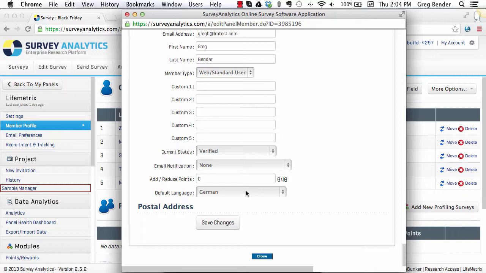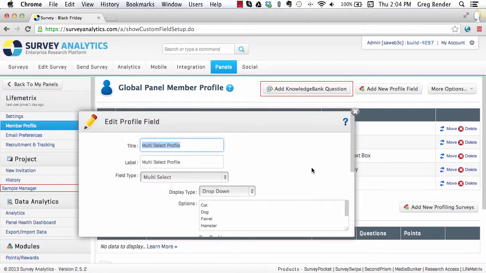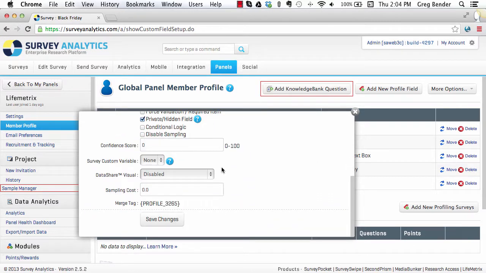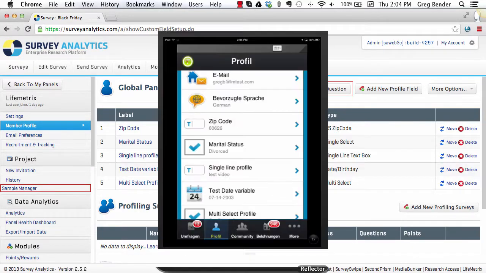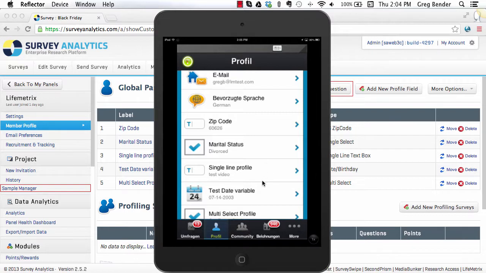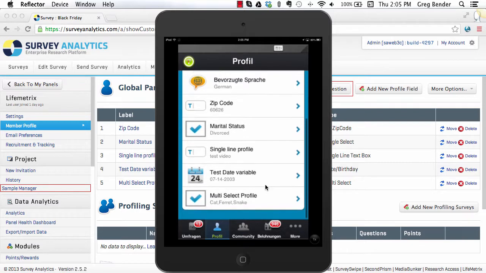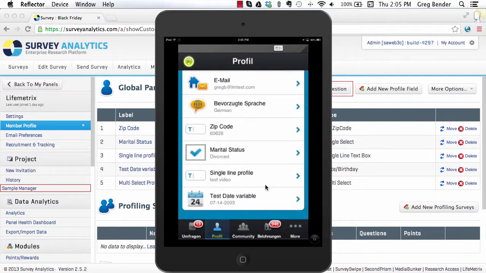Maybe it would be important for me to show you one more thing that may be relevant. As I did mention, let's take this multi-select profile field and make it hidden. I want to show you how to do the changes in real time. So, private hidden field. I'm going to go to Save Changes. It's now a private hidden field. Let's go back and look in the application. I'm going to refresh the screen, pull down to refresh. That field's now gone. That's the kind of control you've got over SurveySwipe from the online panel tool.